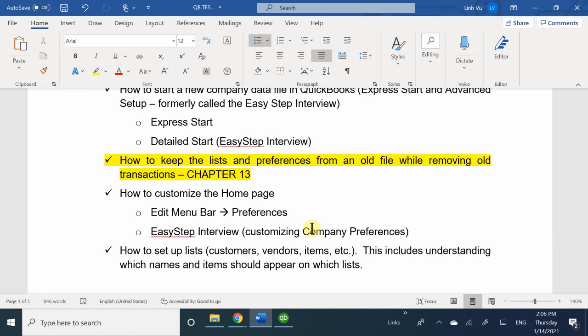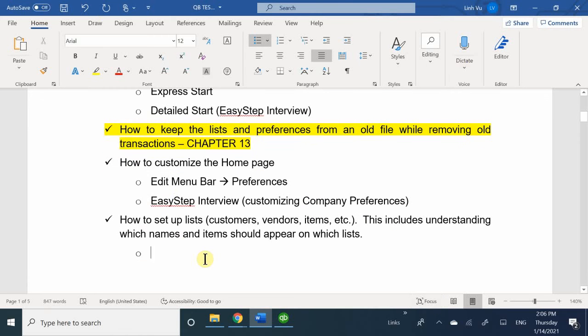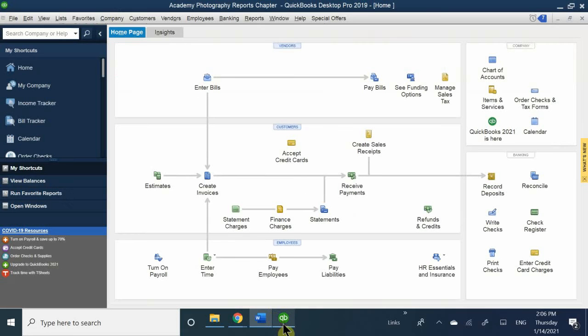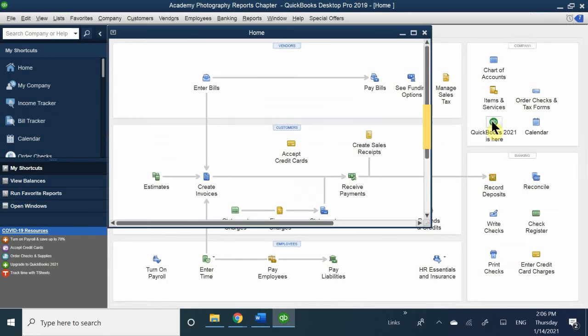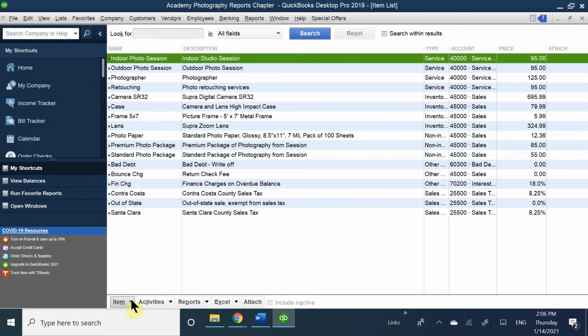Now, items. We did talk about creating your items list. How do you do that? Go to lists on your top bar and go to item list. Yes, good. And then down at the bottom, on item, you click on it and new. Good. Another one is also on the home page under items and services, which is the quickest way to get there. You'd be able to create items here.